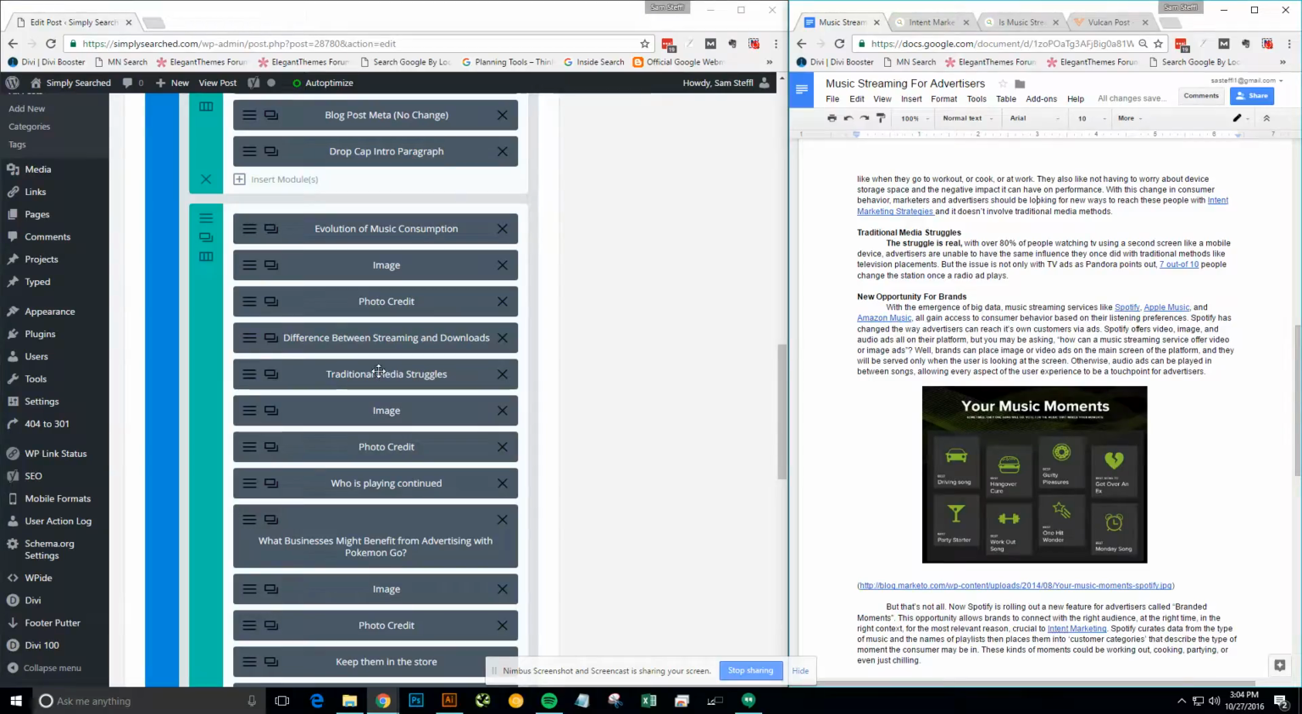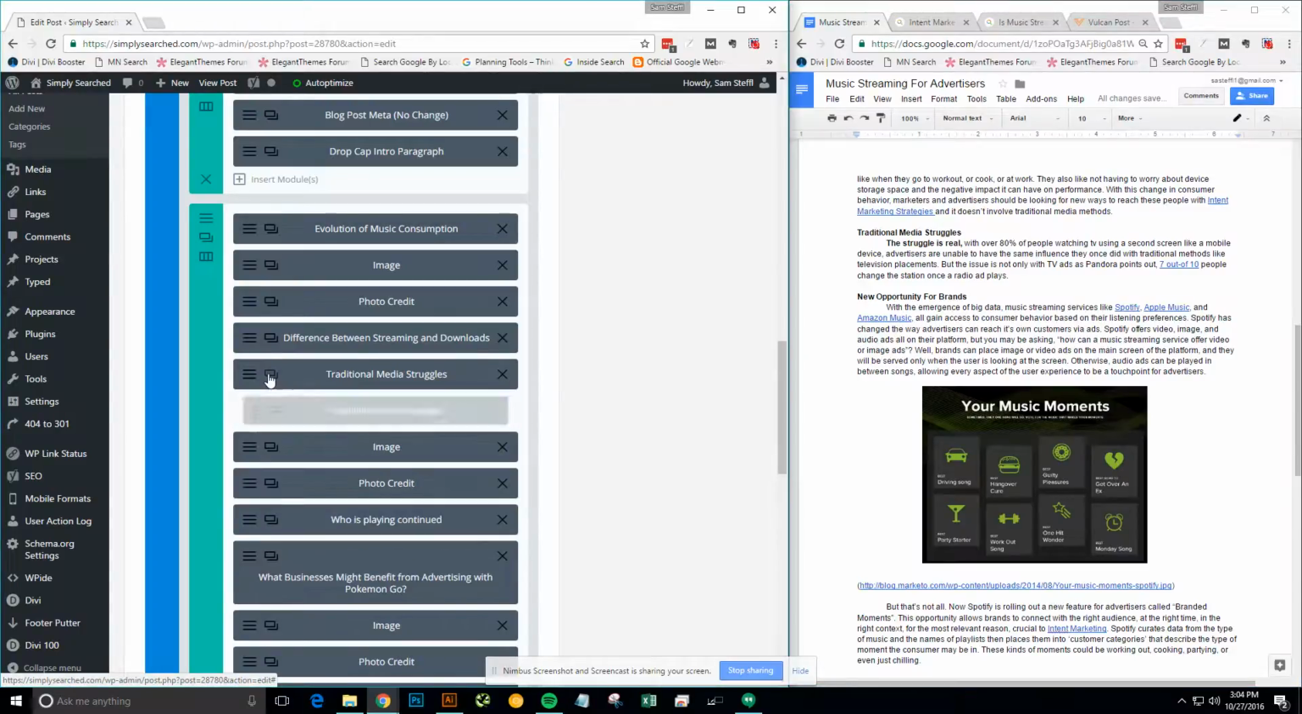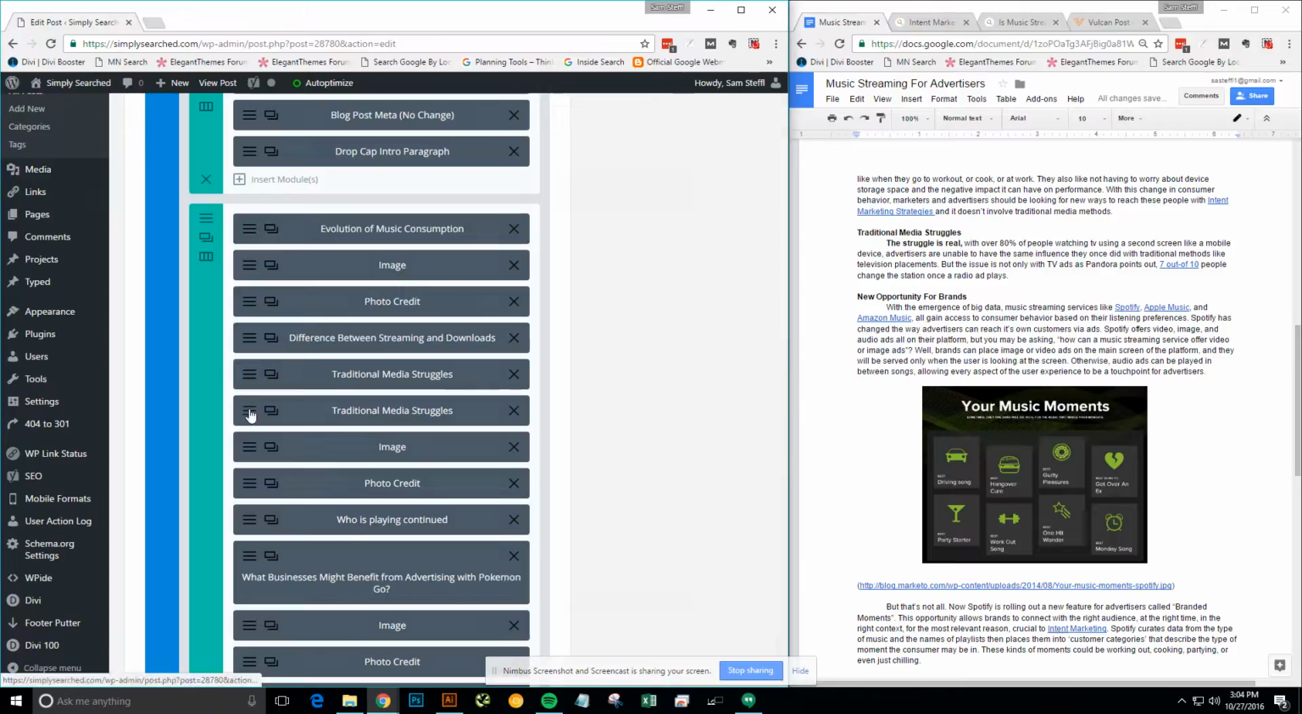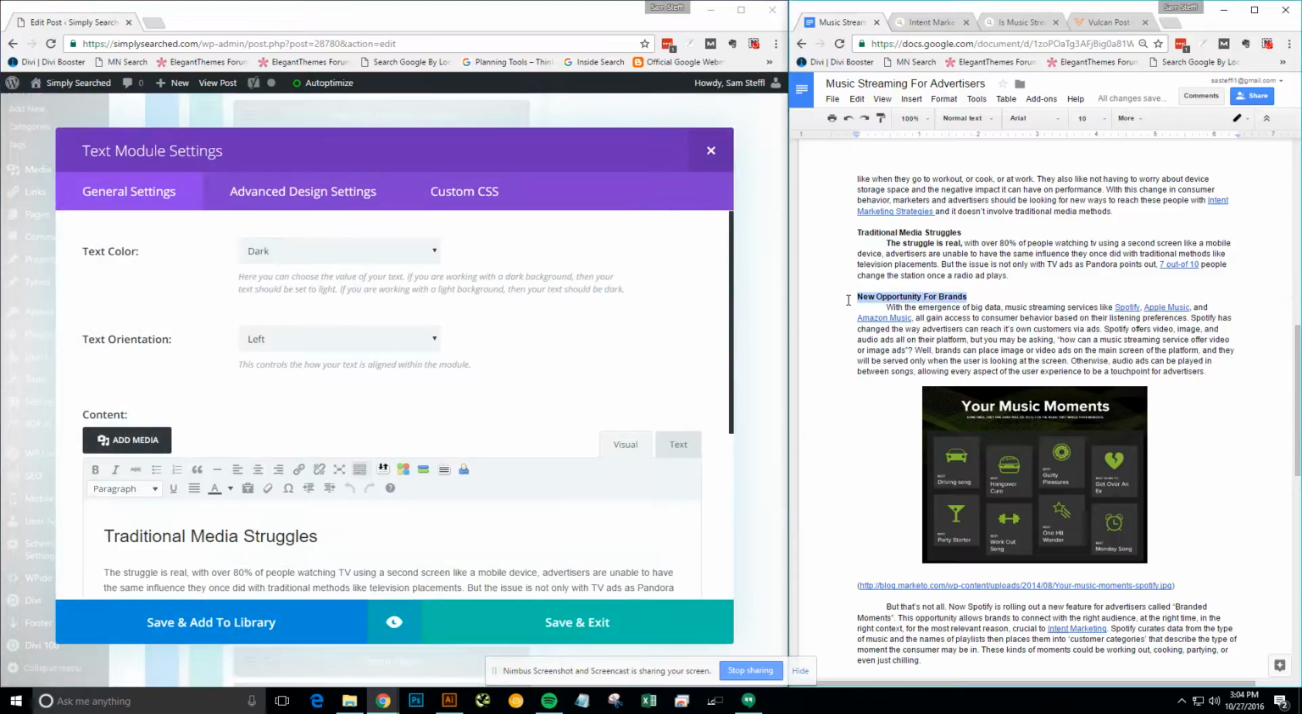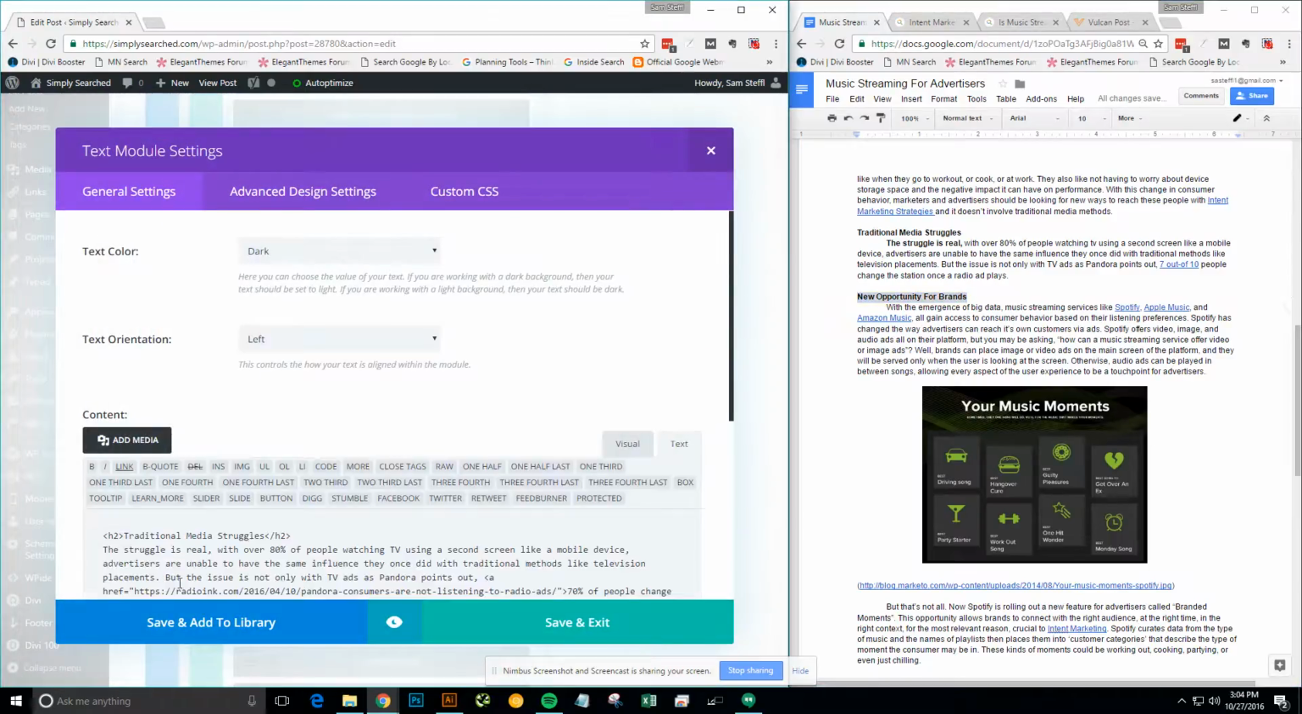There's a picture. This is a copy button, clone module. So I just click that to get us another paragraph. We'll open it up, do the same thing. New opportunity for brands, perfect. Got a bunch of text. Put this down here.